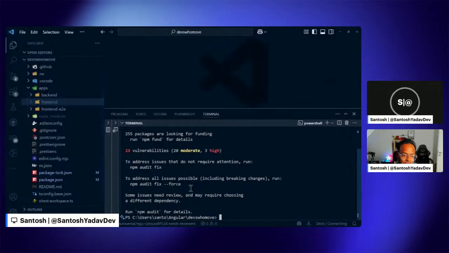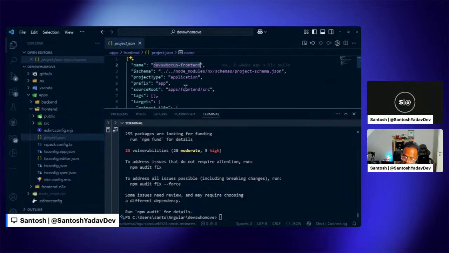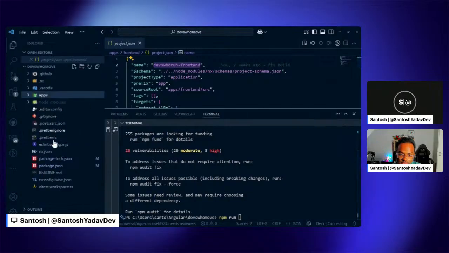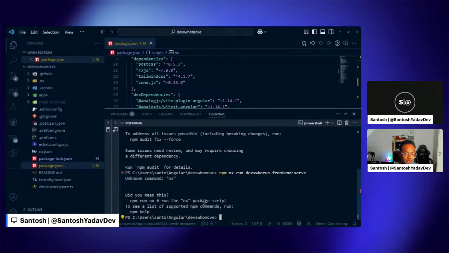And let's see. So we are on 21, and NX 21 actually launched something very interesting. I'm not sure how many of you are aware of this, but there is something known as terminal UI, which is available. We can see that by running one of the applications. So let's serve the front end application, and then we can see this. And I really like this npm run Linux.